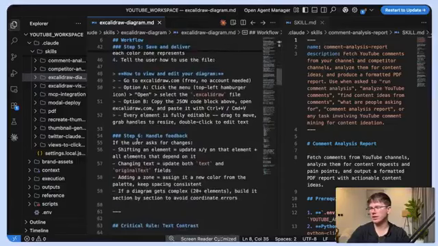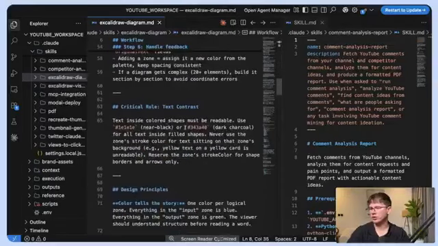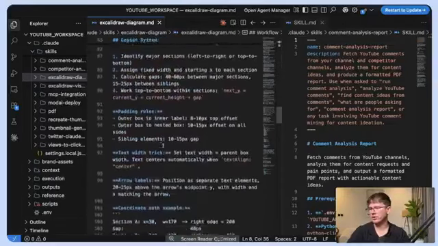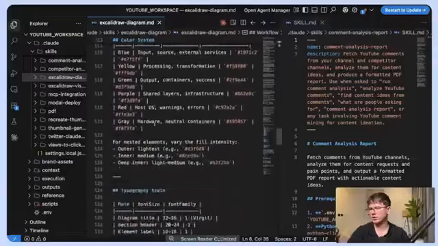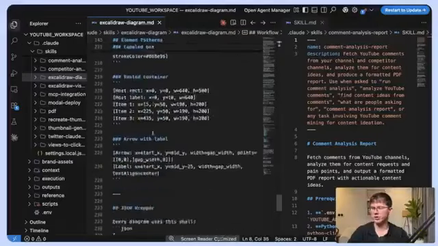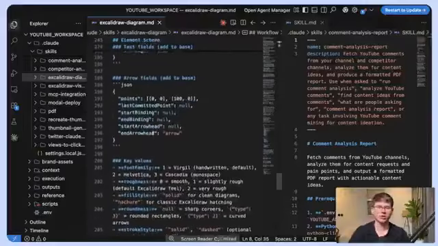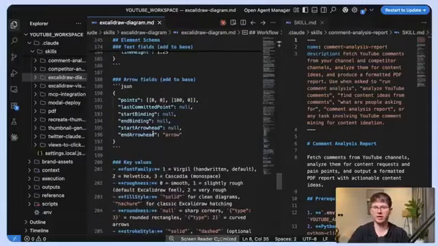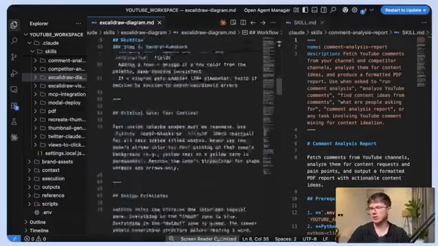And then we go through step 6, handle feedback, critical rules, design principles, layout systems, and then color systems, typography skills, element schema, and then we have the JSON file, which is the type of design that Excalidraw, which is a tool that we use to make different diagrams, makes the diagrams in itself, okay? So that's a skill right here.